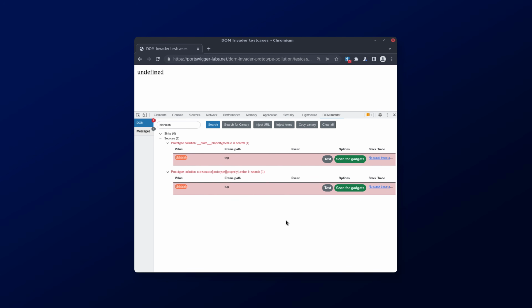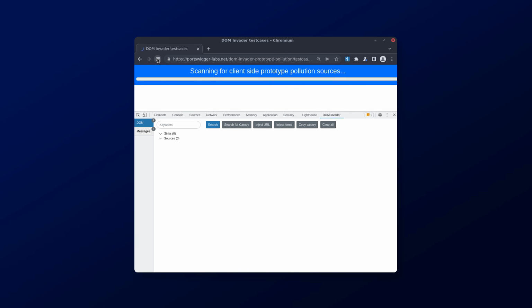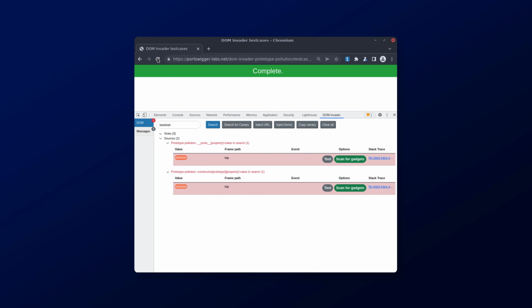Now, when DOM Invader scans for prototype pollution, it will use iframes for each of the techniques, allowing you to scan them independently. Let's try running the scan. You'll notice now a progress bar appears showing DOM Invader scanning for sources. On completion, it will inform you how many prototype pollution sources it has found.